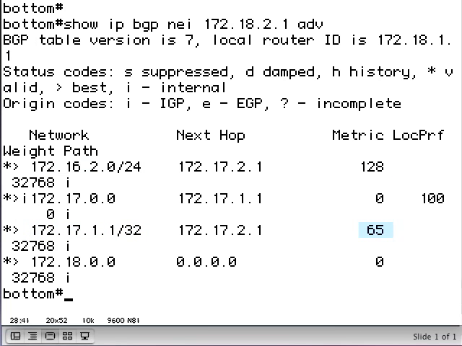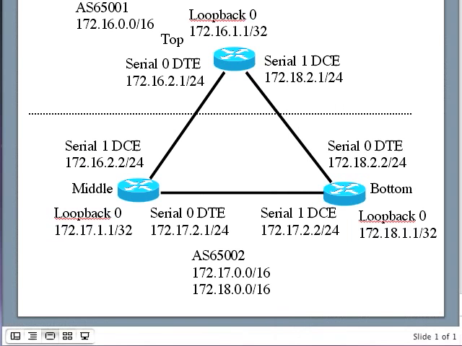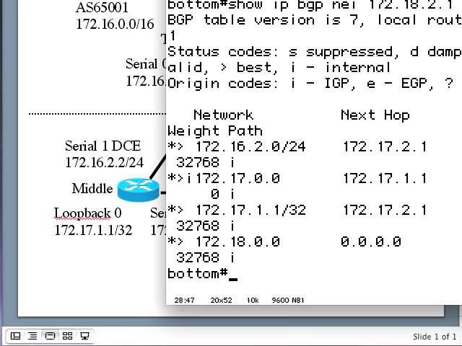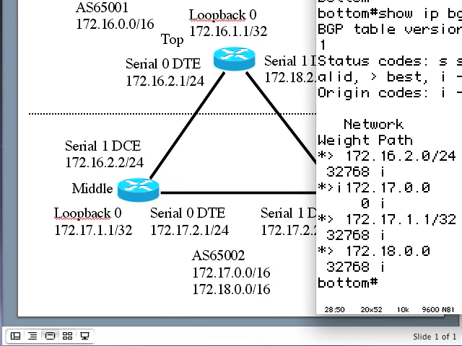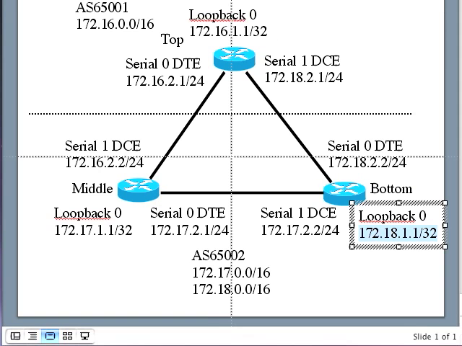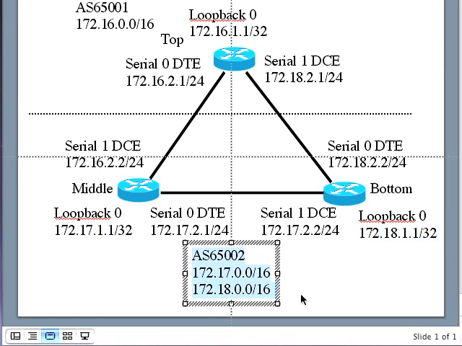Okay, today we're talking about metrics, but one quick sanity check. What routes did I just advertise? I am Autonomous System 65002, and the address space that I am allocated is 172.17.0.0/16 and 172.18.0.0/16.